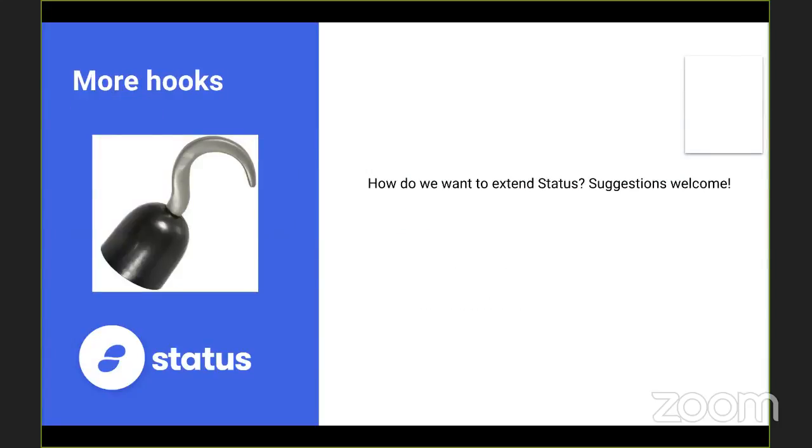And then, more pragmatically, I just need more suggestions of what kind of things we want to extend inside Status. So what kind of hooks we want to make available to third-party developers. We already have a couple, but I think that we want to have more. But it's also important to always consider the privacy and security related to those, because you don't want to expose too much. And eventually some hooks might be inherently dangerous. So that's something to consider.